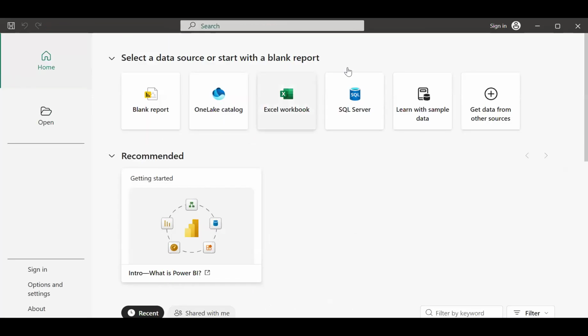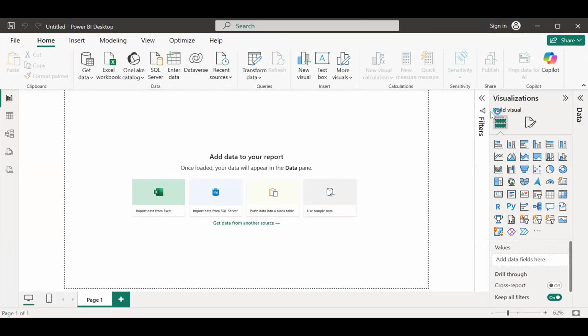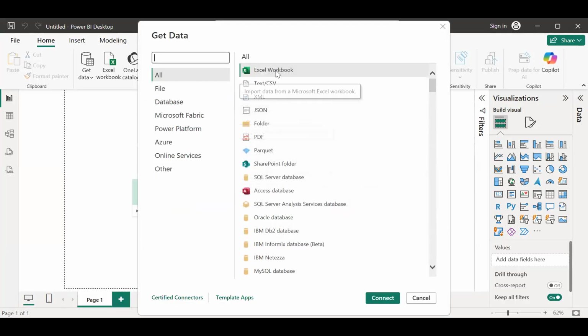All right. So if you look at this, you will see it says select a data source or start with a blank report. You can start with a blank report or you can select a data source. For now, they show us OneLake catalog, Excel workbook, SQL Server. And then if you click on get data from other sources, you will see many other sources. Voila, this is it. I hope you can see. You can get data from Excel. You can get a CSV file. Our Superstore data set is not Excel, it's CSV. For those who downloaded it, you can confirm.